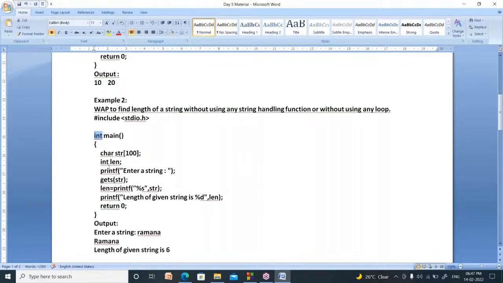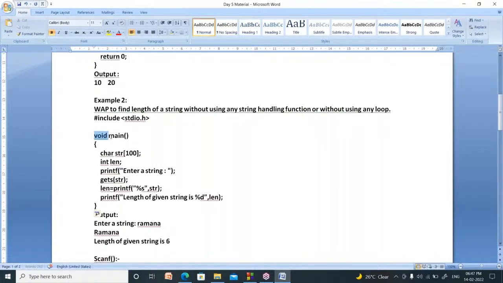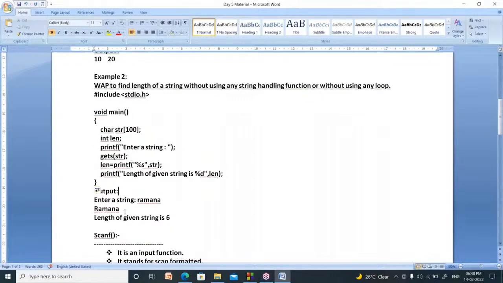Whenever you mention void, then you need not write the return statement. Void indicates I am not going to return anything. I am going to return nothing. That is the use of that one.